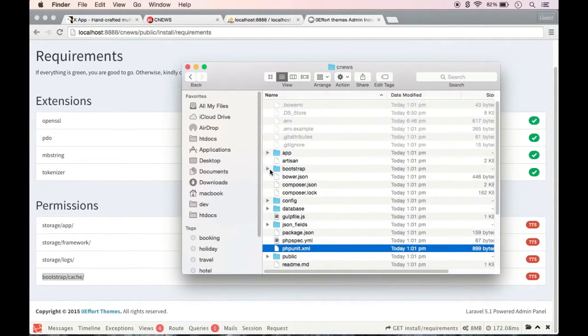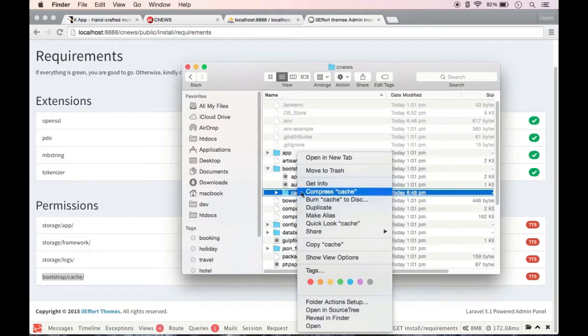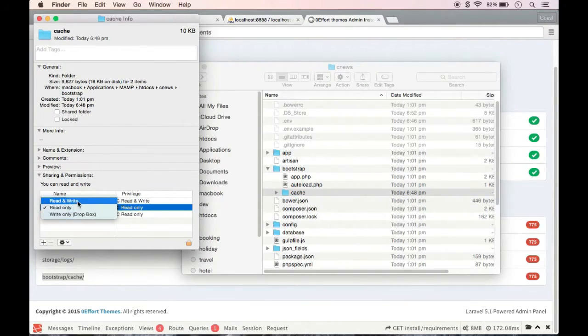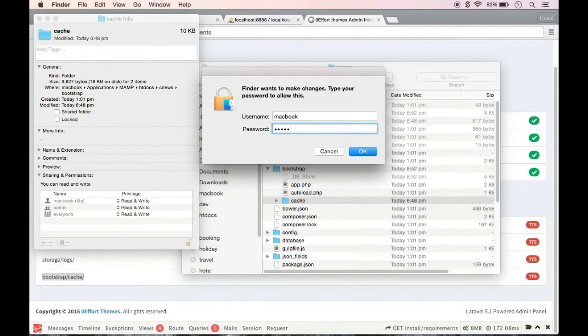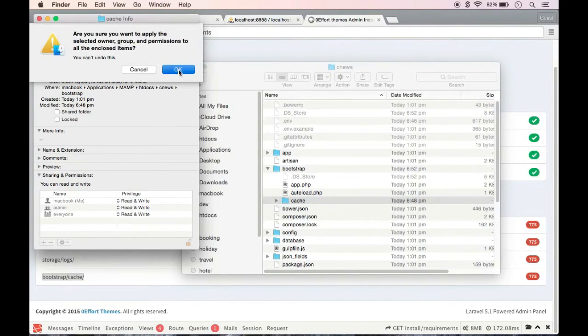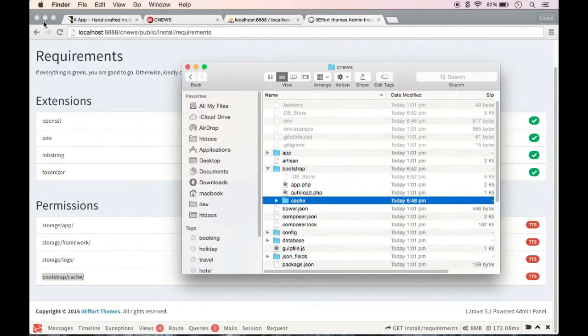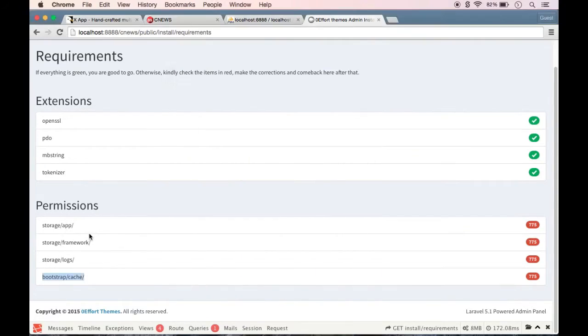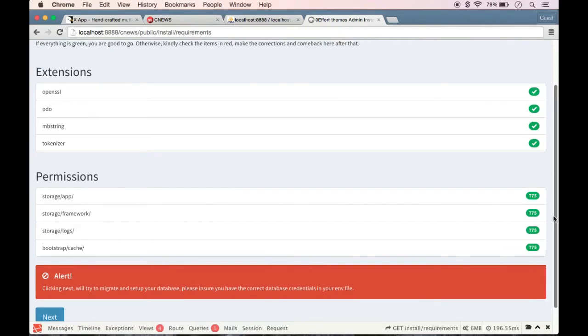Okay, we need to find bootstrap. Here it is, bootstrap cache. Right click and get info, give the read and write privileges, type in the administrator password, apply to enclosed items, OK, close. Alright, so we have completed all this. So after changing all the permissions, let us refresh this page. You will notice that these permissions are granted. That is why they are now green.